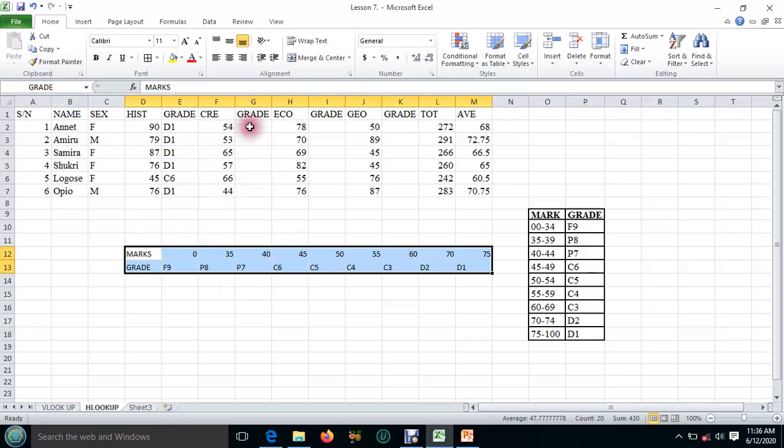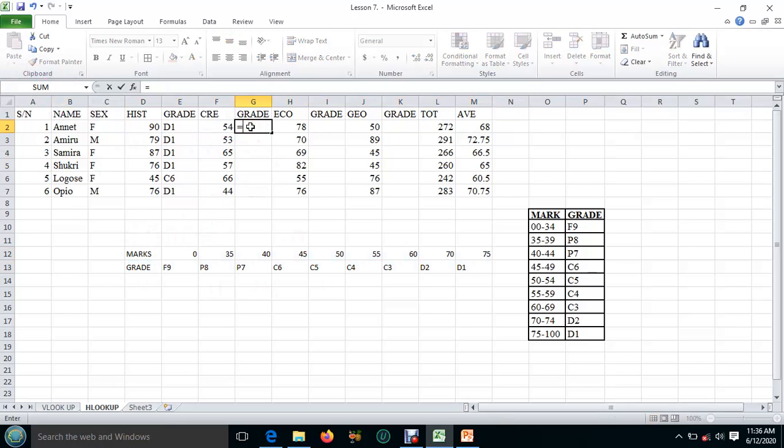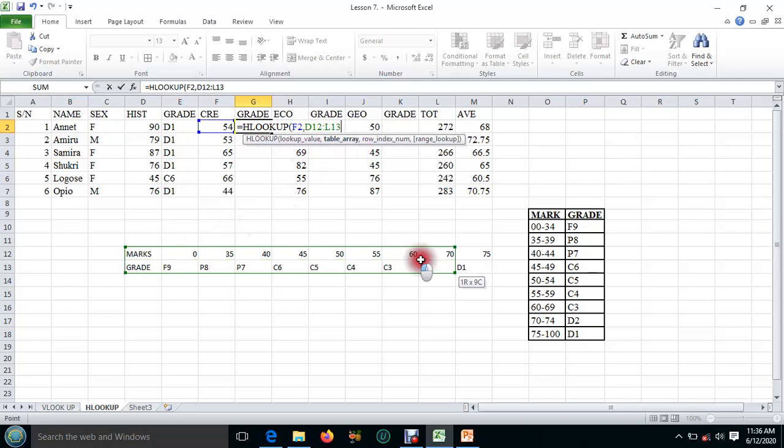Then you come to your grade, equal, we are using HLOOKUP, open your bracket, lookup value is 54, comma, then the table array, we have called it grade. You can simply type there grade, or you come and select it, and you will see there the word grade, comma. So in case you have fixed using one word, you have saved it, you don't need to use the dollar signs again.